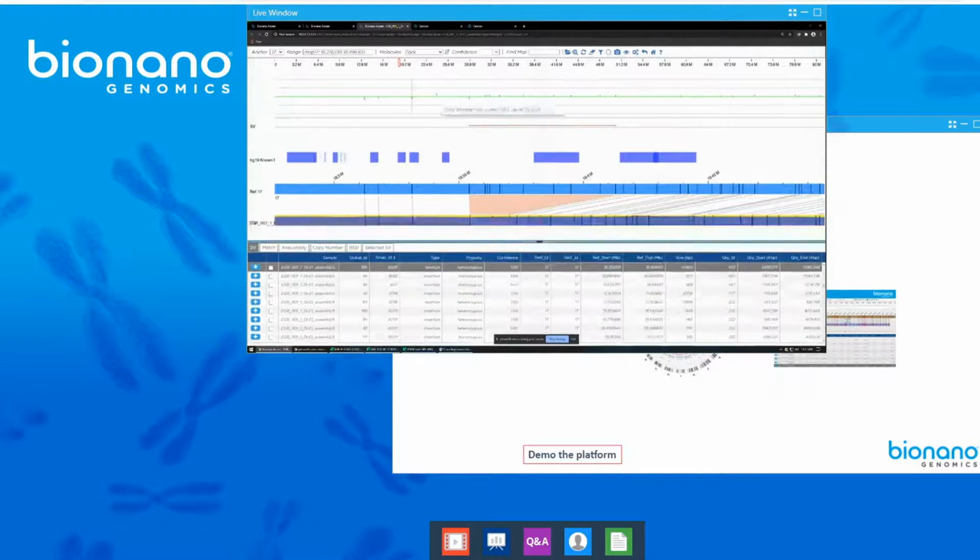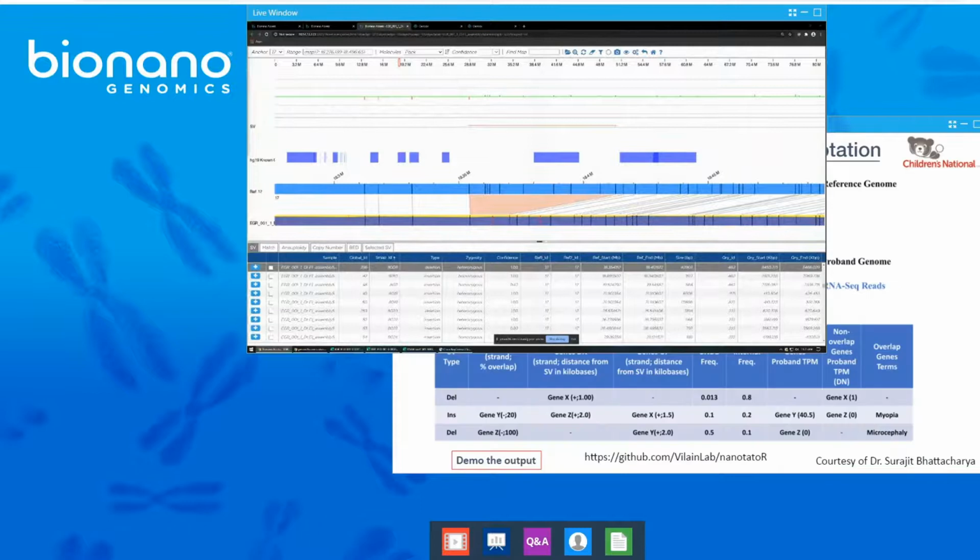Okay. All right. So next, if you look at the slides again, I would like to go over an annotation tool that does a little bit more in terms of annotating the structural variations produced by optical mapping. And this tool has been developed at Children's National by Dr. Srajit Bhattacharya. It's open source, available through GitHub and Bioconductor.